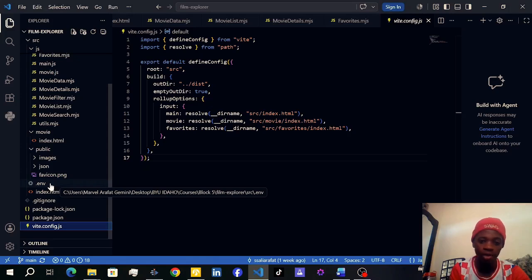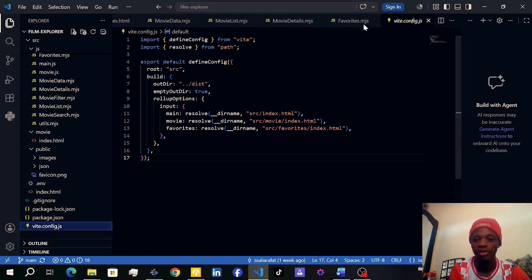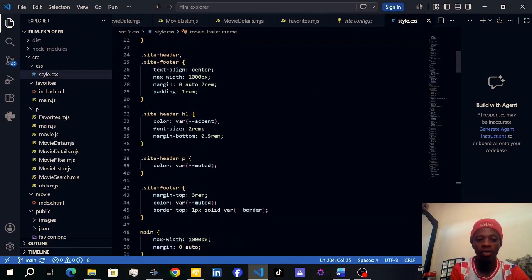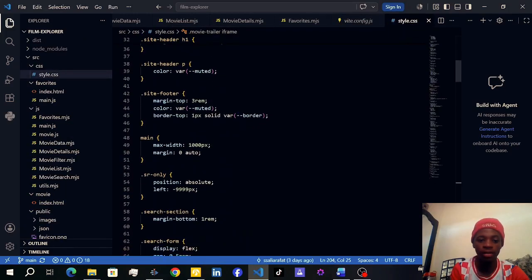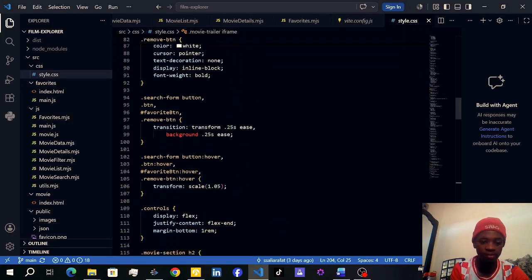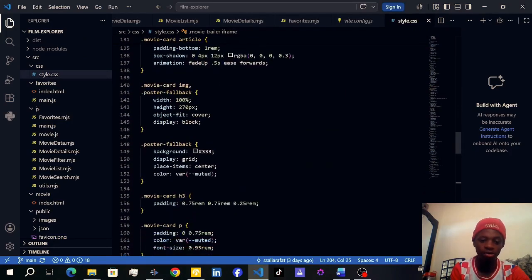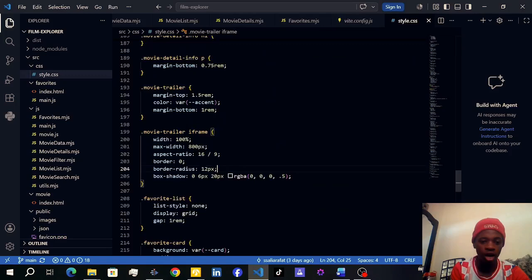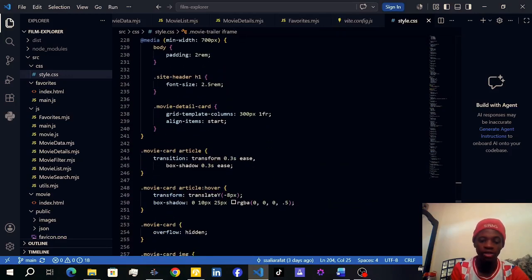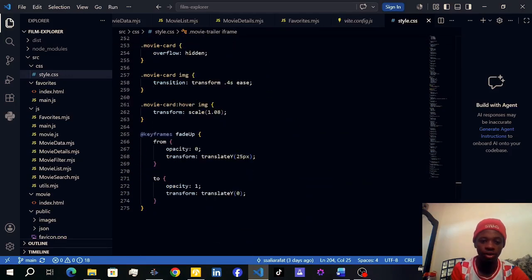So lastly, we have our CSS file, where we included all our styling, from responsive design to animations. So it handles all the colors, the shadows, the animations, all the hover effects from this file.